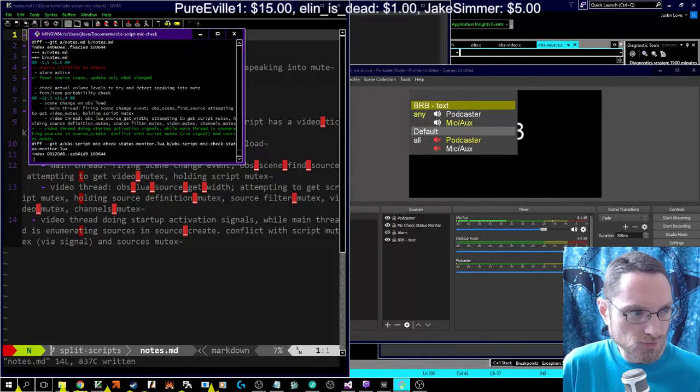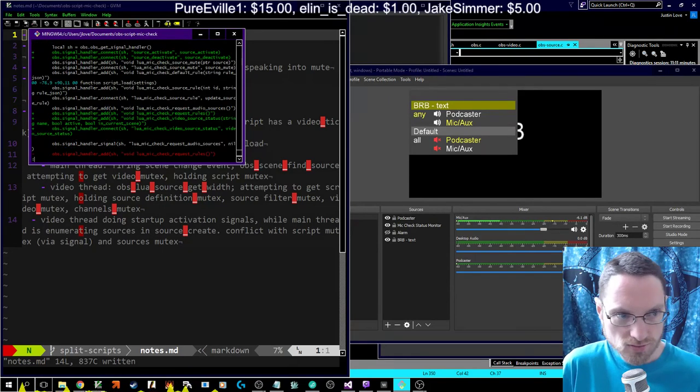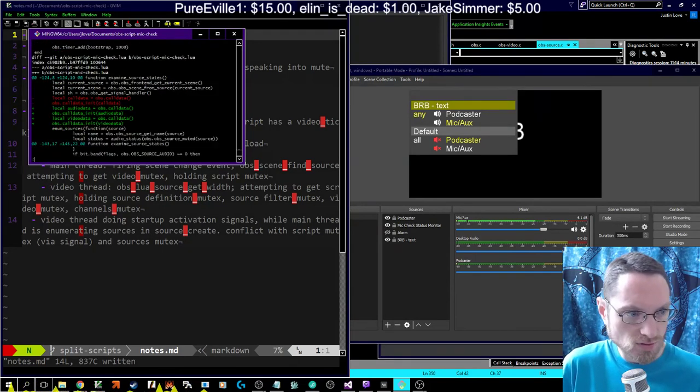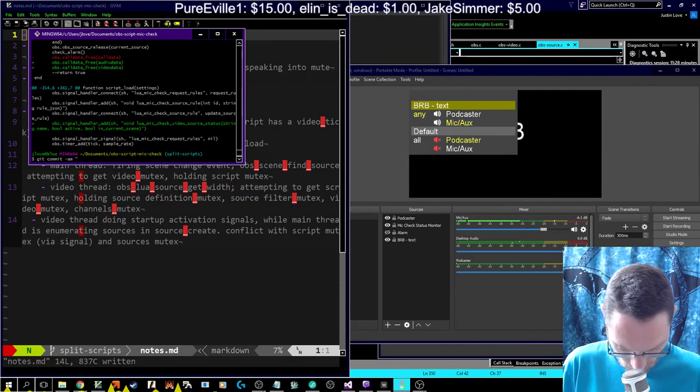Status, get diff. Got to cut down the logging at some point. Oh, did I miss a commit here? Yeah, I missed a commit somehow. Oh no, this is all part of it. Just a little two-step process. Send video status to status script.